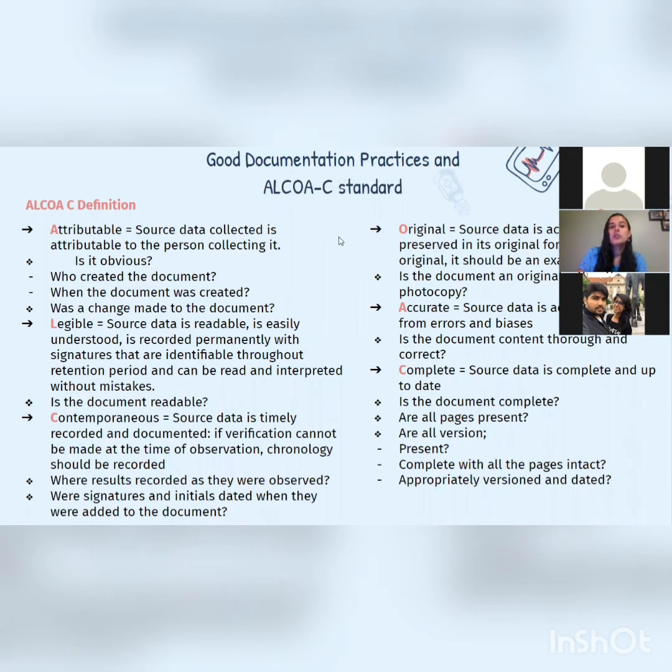Like, who created the document? When was it created? You're looking through and trying to understand the history of the document. And it'll get easier as time goes on, because most of the documents repeat, right? Most of the documents are the same type of document for each site. And that's why we start you off with the site level, because that's the easiest to learn. But you basically take each document and QC it per the ALCOA-C standards.